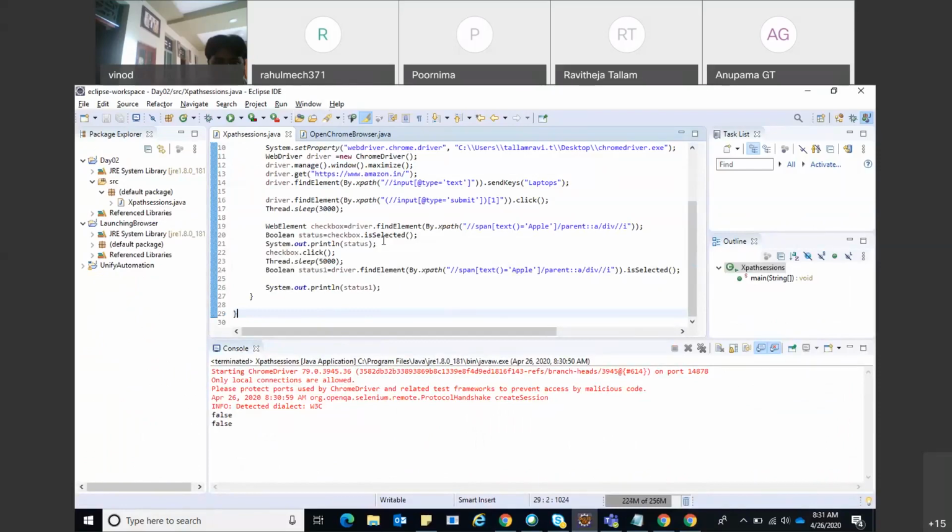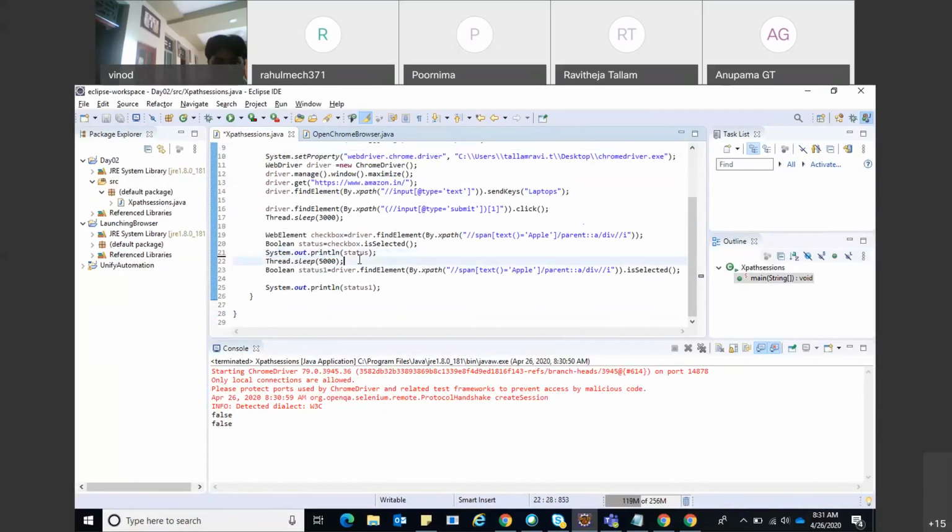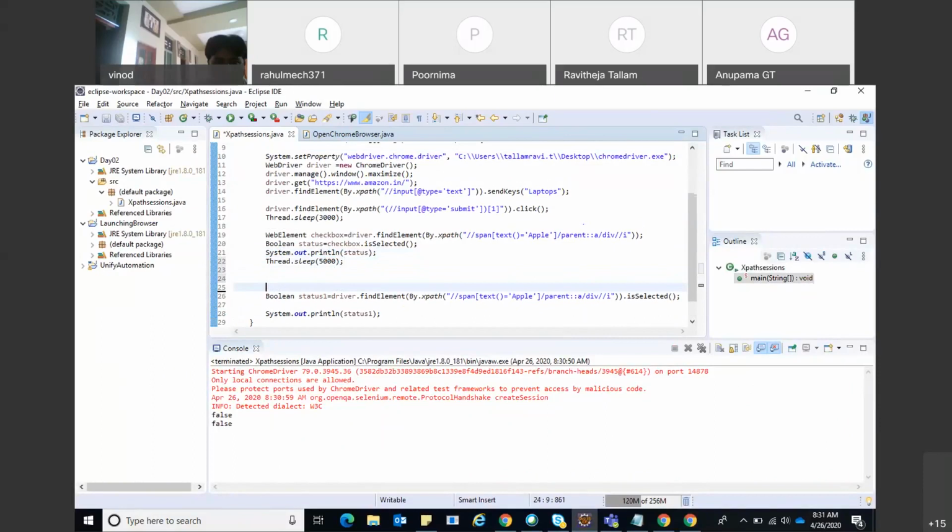Instead of dot click, we will go with the actions class, that is the mouse click. Okay, mouse click will work perfectly. I'm just removing this checkbox click. So after getting the status, I want to wait for 5 seconds. And then how do you handle the mouse actions? We have some actions class. Through this actions class, we can directly go to the particular web element and we can click on it. Okay, so actions, I can create some object for that actions class.